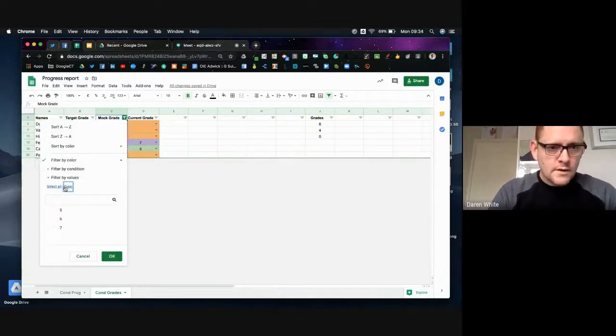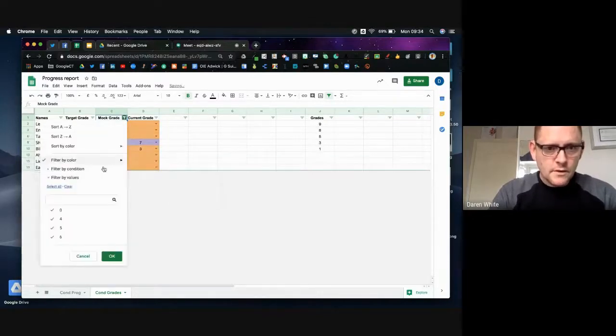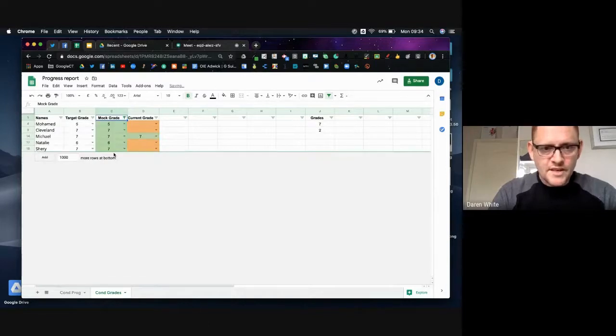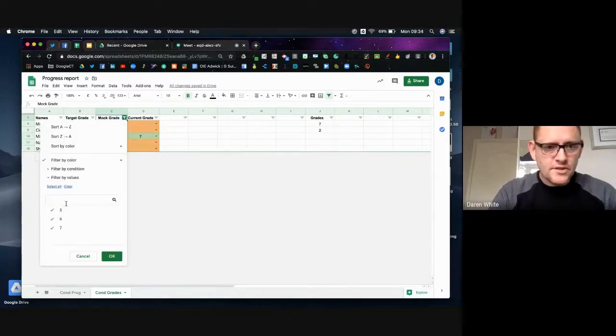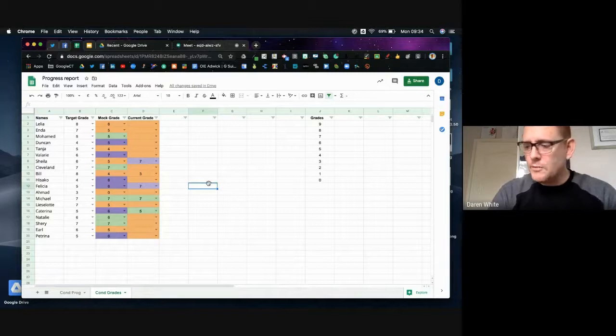Or I can filter to all of the orange and the purples, or I can filter to all of the greens in that particular column. So it gives me the option to look at my data much more clearly if I need to have a look and be a little bit more strategic with what I'm doing with my particular classes. Okay, so I hope that's been useful.